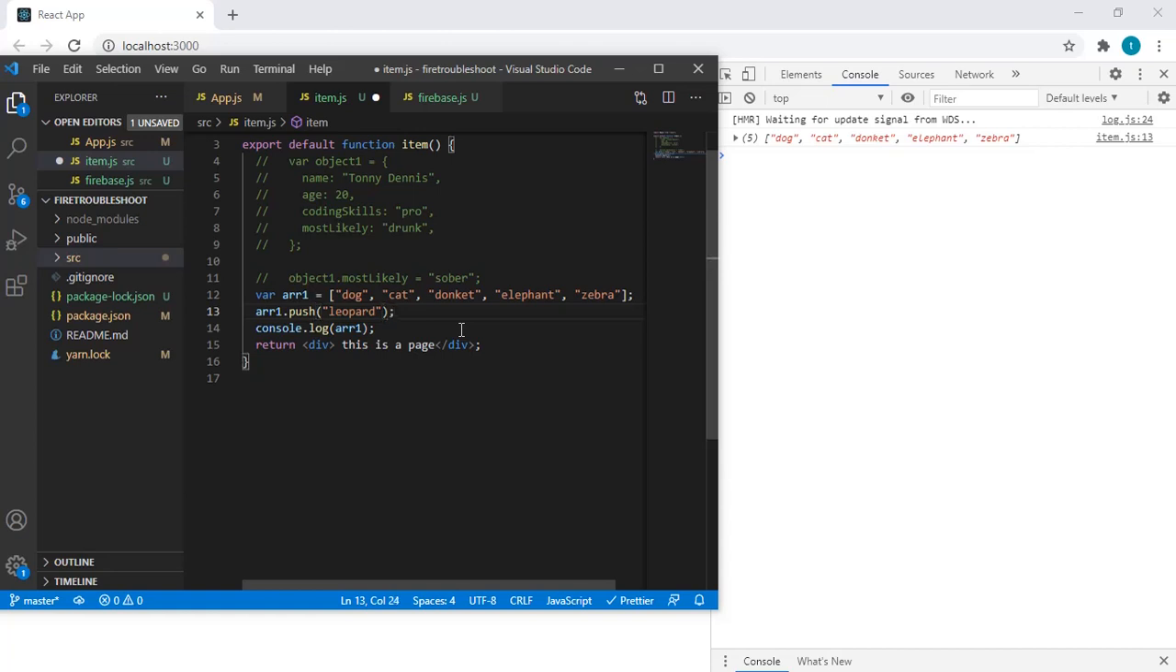How would we get the output now? Save. So of course you can see now our array that has recently been logged out has these items, which are dog, cat, donkey, elephant, zebra, and leopard, the one that we have just added. The leopard is here. Okay, that is an interesting way of adding items inside the array.